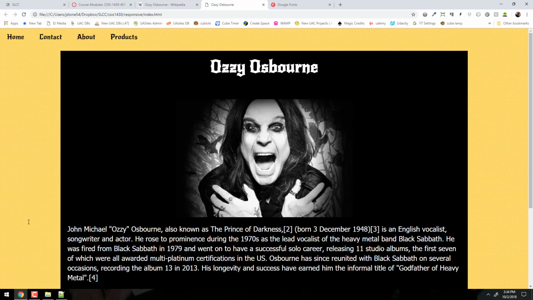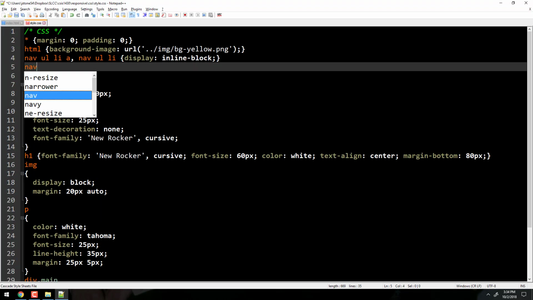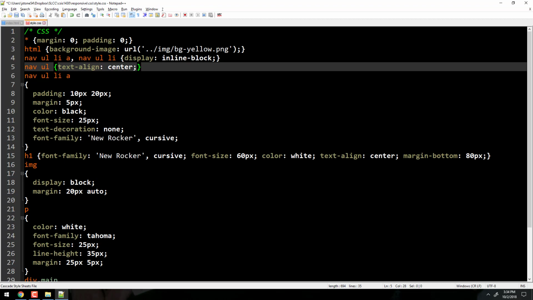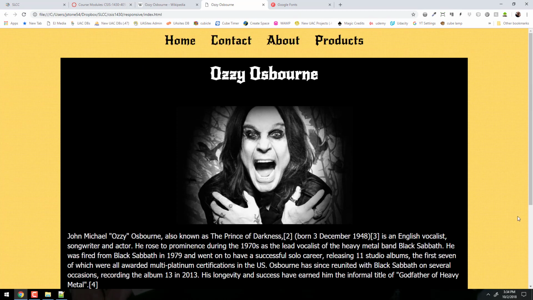All right, last thing, I want to center that menu. So I'm just going to do that with nav ul and text align center, and I want to make that font size a little bit bigger. There we go. There's our site. I think that looks pretty good. Okay. All right. So that's what it looks like full screen.